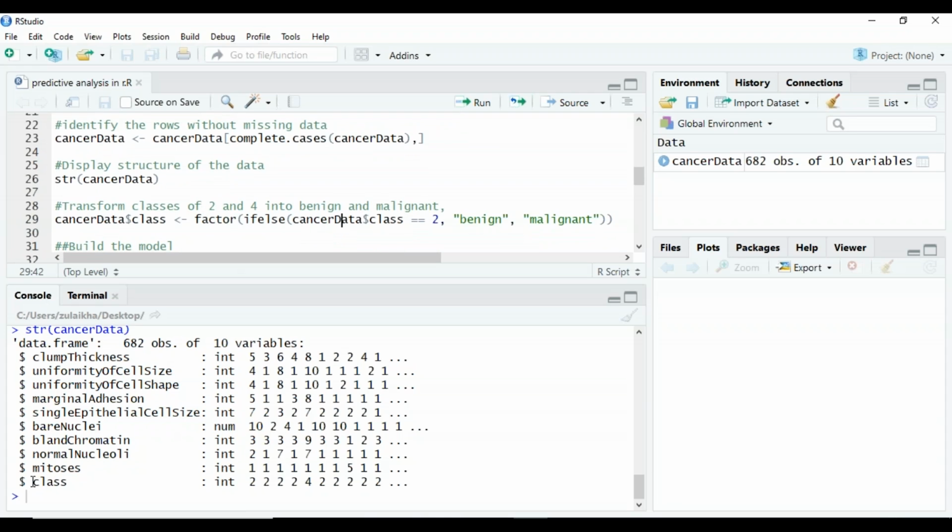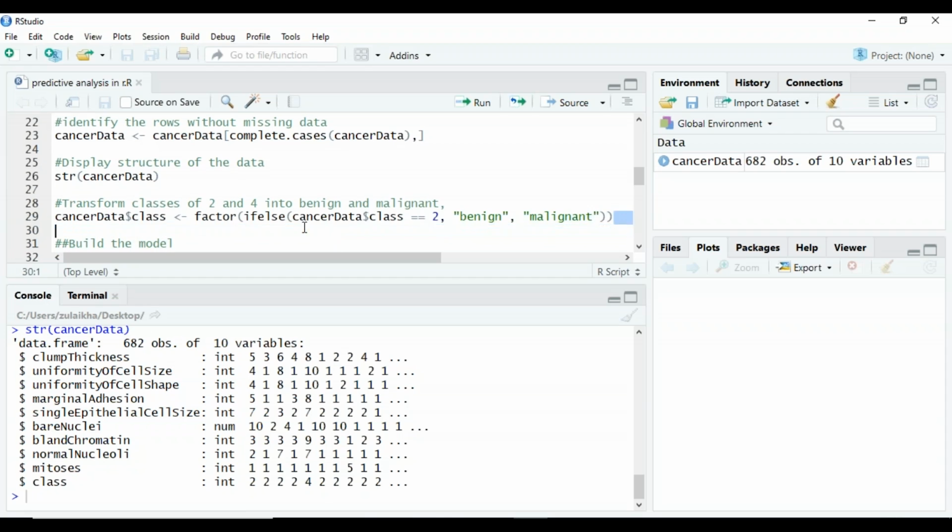Now the next step is about this variable called class. This class is basically a resultant variable. This variable will predict if a tumor is benign or malignant. If it's benign, it's labeled as 2, and if it's malignant, it's labeled as 4. So what we're going to do is change the labeling of this.